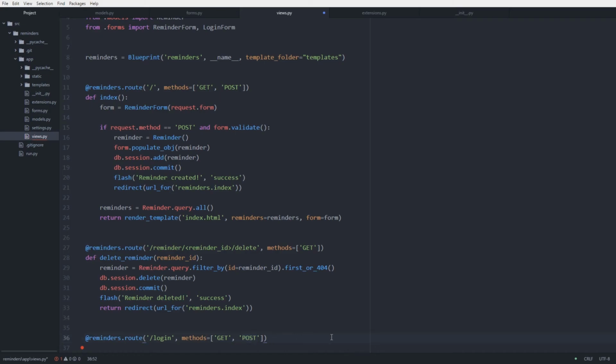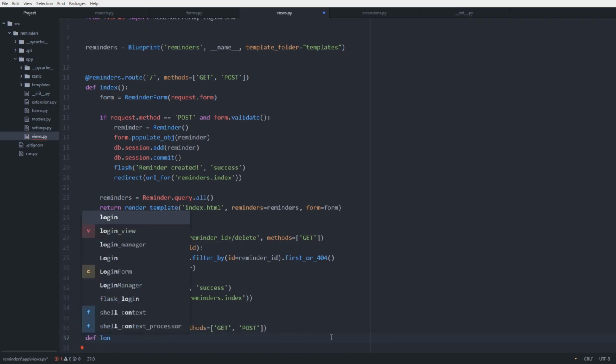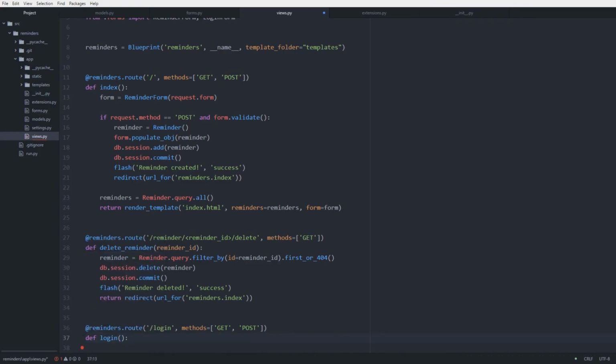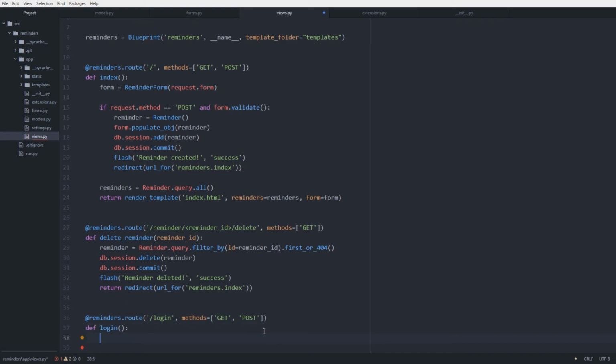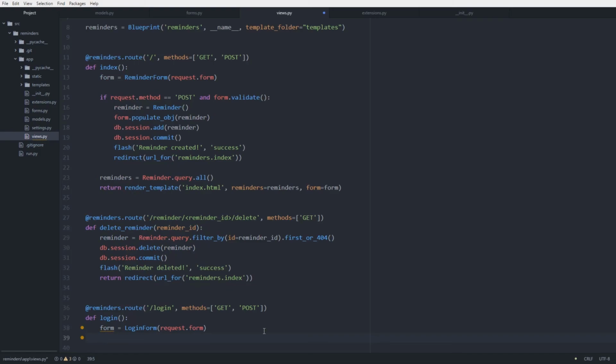So next, let's define our function. So we'll go down the line, define login, and that'll take no parameters actually, and then I'll just fill out some of the logic, and then maybe we'll just go over it briefly. So let's define our form, go login form, and this is going to take request.form. So then we want to validate our form if the form has been submitted. So let's go if request method is equal to post and form is valid.